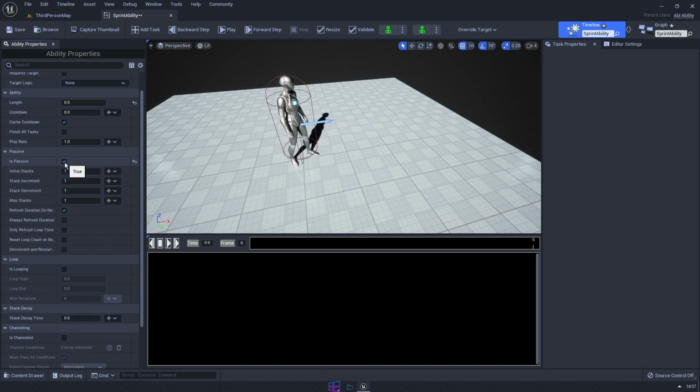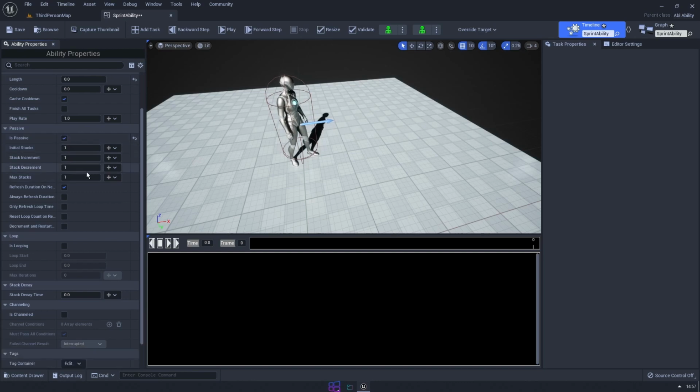which the only difference between an active ability and a passive ability is that you can have as many passive abilities going at the same time as you want. There's no cap on them. Whereas with an active ability, you can only have one going, generally.